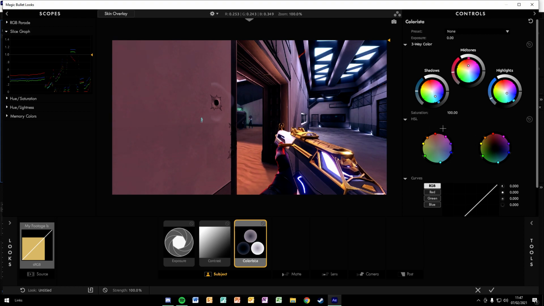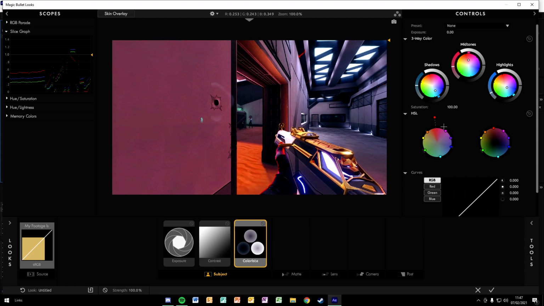And within Colorista, we also have things like HSL, where you can adjust how saturated certain colors are. So again, if you're going for a more reddish edit, dragging the red up will increase saturation of reds. I'm just going to increase the red a little bit, lower the orange, and lower the yellow a little bit.